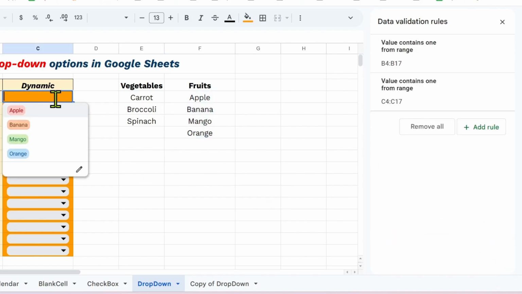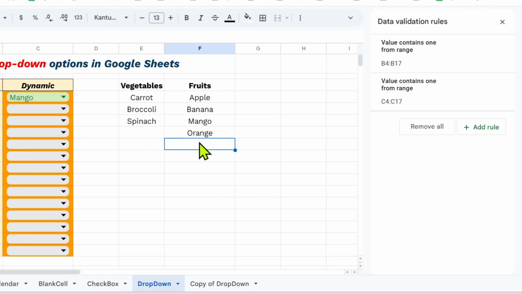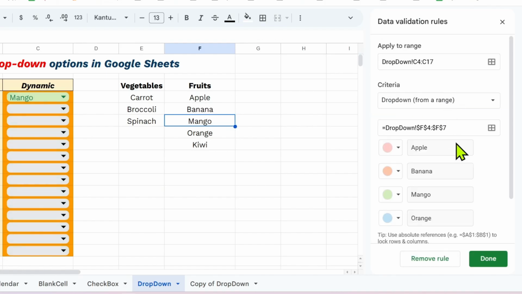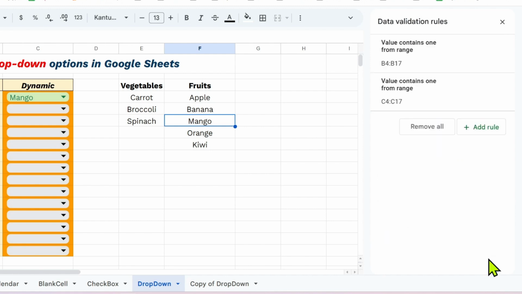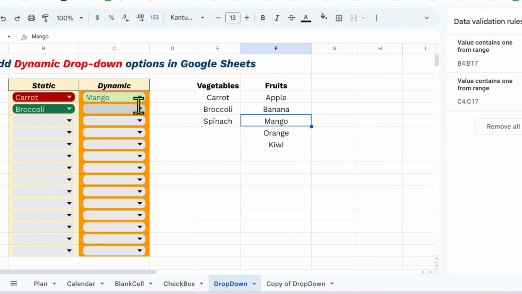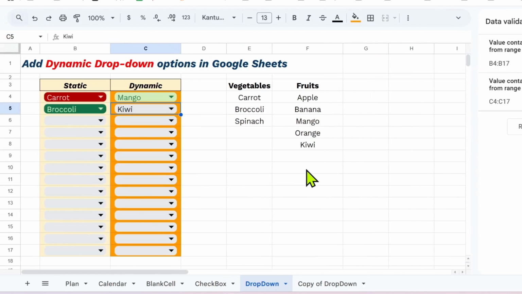Okay, so we can drop down here. For example, I type kiwi. It does not show up yet. So just go to edit our range right here. Delete the last dollar sign and number 7. Just edit. Okay. So the kiwi is here.